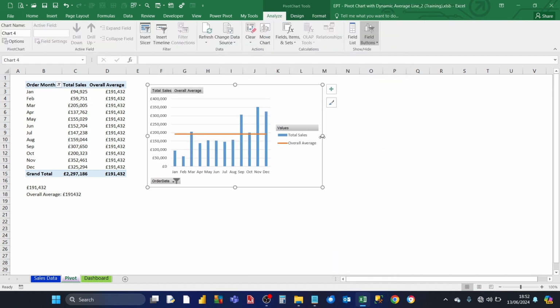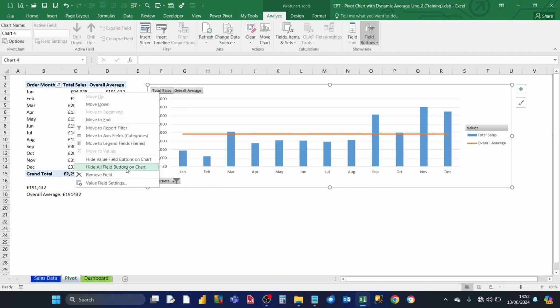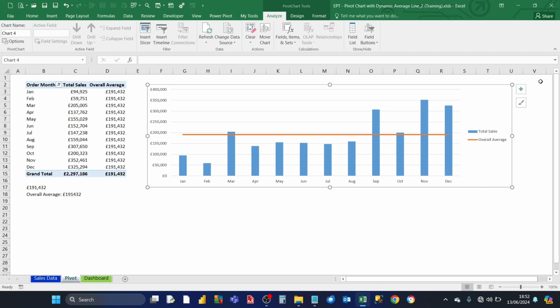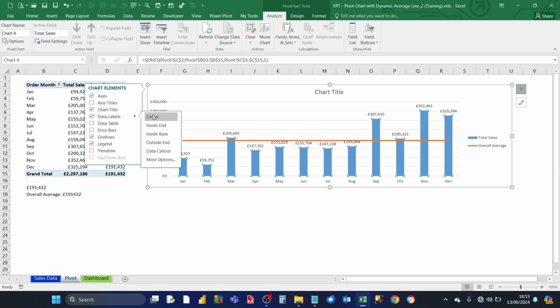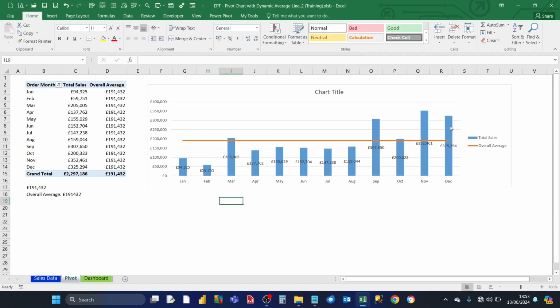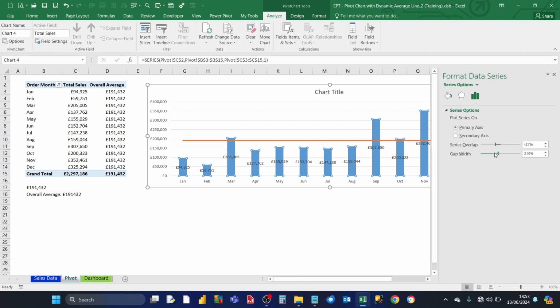And we just expand that, widen it, and right click on any of these buttons, click on hide all field buttons on the chart, and if you click on this plus here, what we want is a chart title, and then we want data labels. Click on the bars only, and then we want the data labels added. We want it in the center. Go into the bar chart, click on the bar chart, then right click on format data series, and put the gap width to say 50% or near 50%.